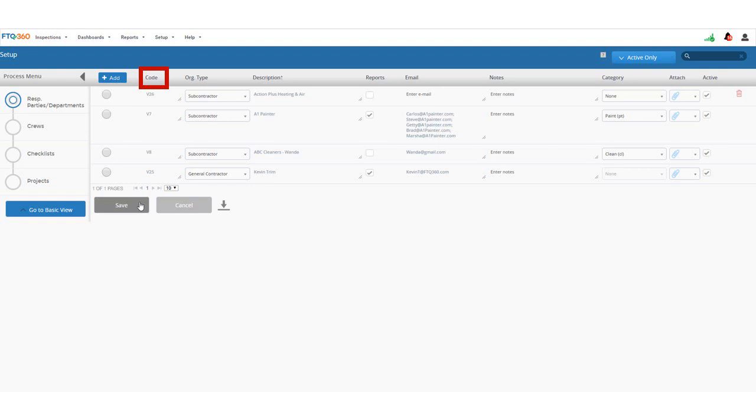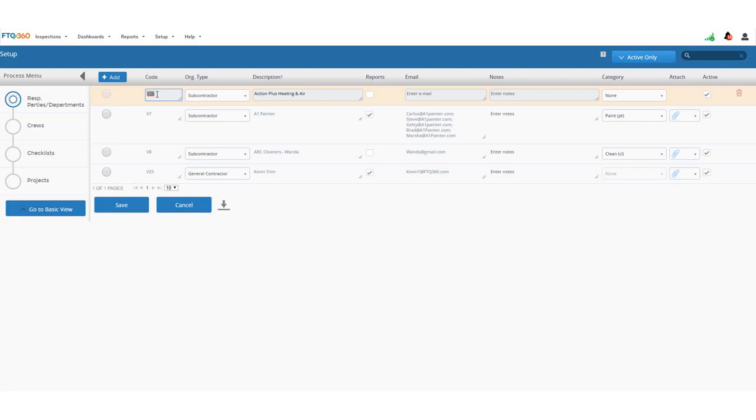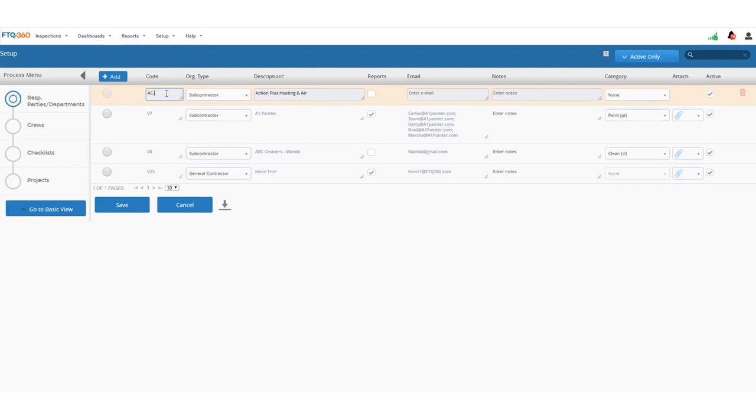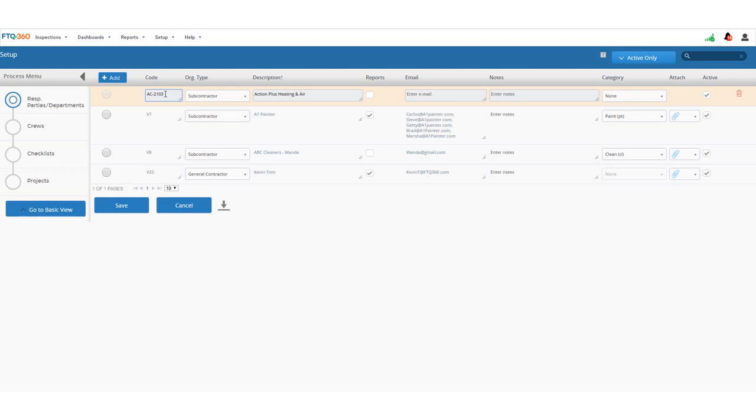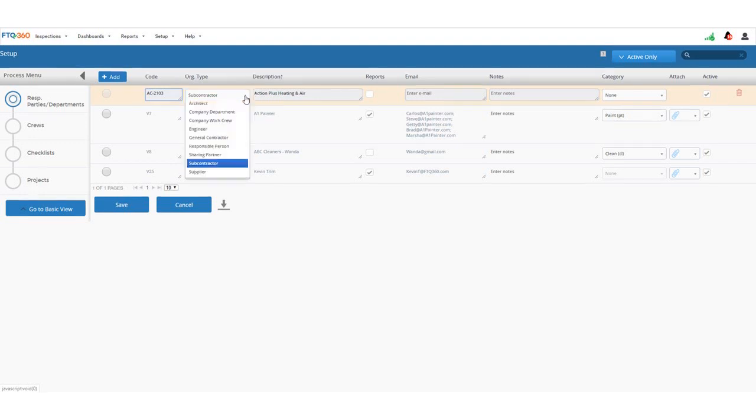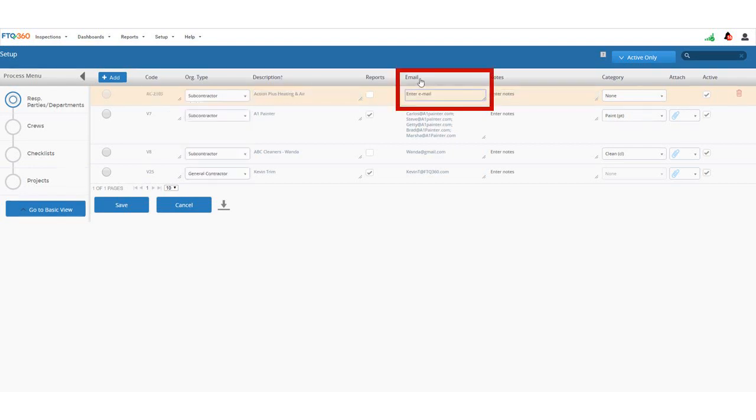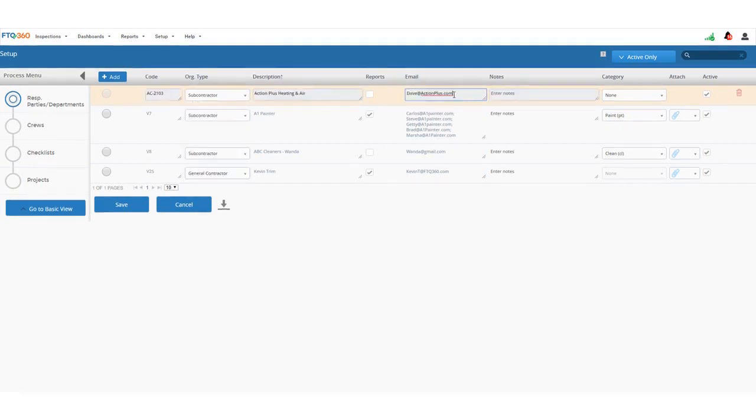Let's start with the code field. This is a text field where FTQ360 will automatically assign a unique identifier to my new RP. However, if you have a specific code that you want to use, such as a corresponding vendor code from your accounting or scheduling software, you can enter that here. The organizational type is a drop-down that allows you to assign a function to your RP, such as subcontractor, supplier, or general contractor. The email field is where you'll enter the RP email address.